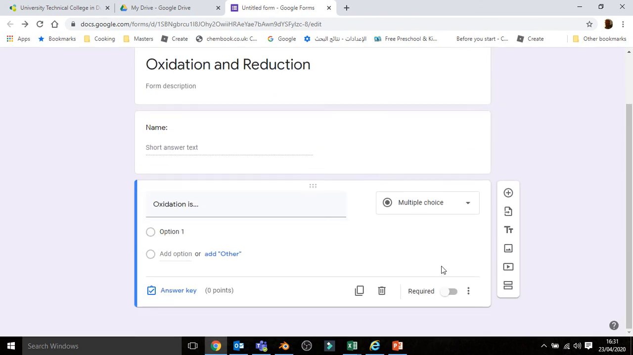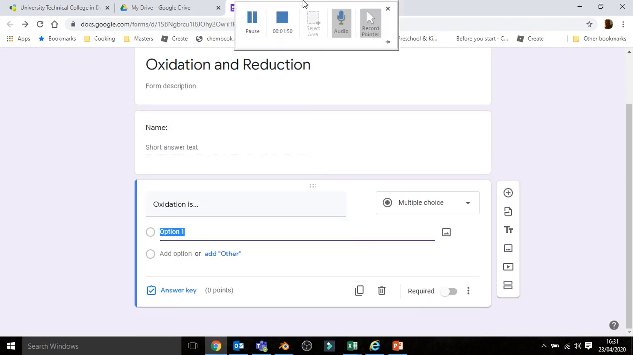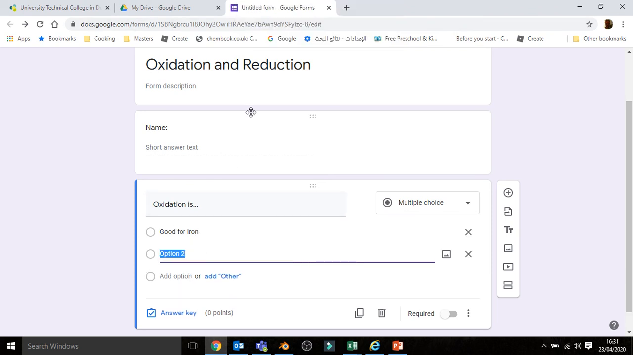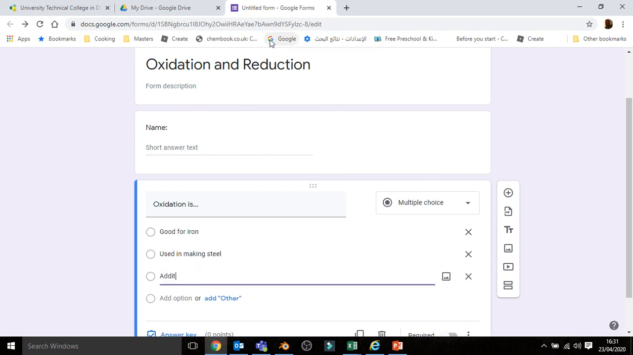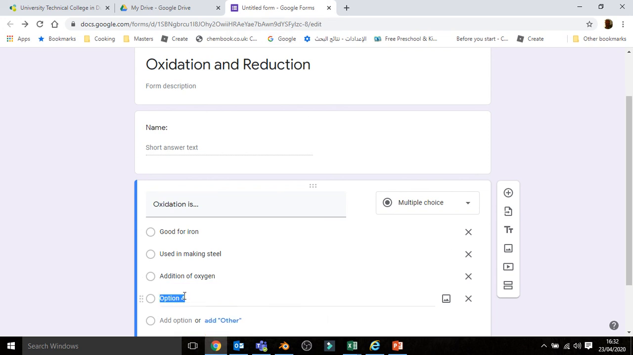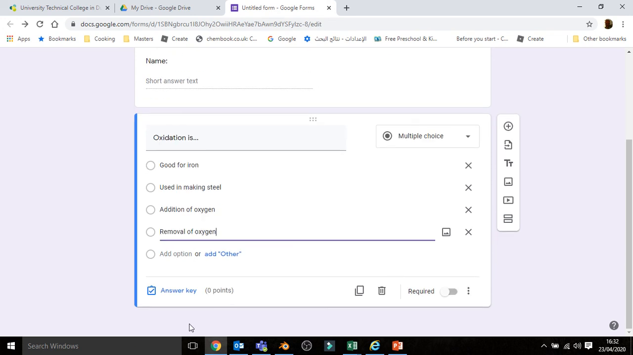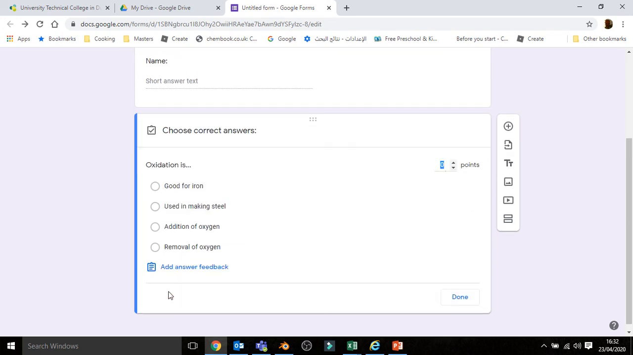And I'll click save. So now I can type in here: oxidation is good for iron used in making steel, addition of oxygen, or removal of oxygen. Okay, so now that I've got my answers in, all I need to do is click on here where it says answer key, and I can select which one is the correct answer, and obviously it's addition of oxygen. Okay, and I'll click done.